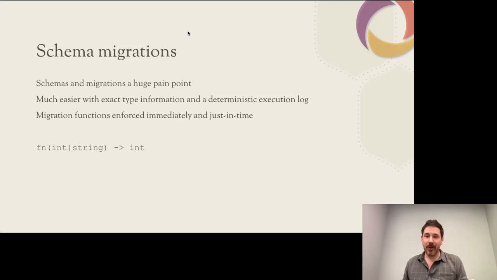It's clearly a problem because the PlanetScale folks, who have a lot of experience running databases, make this one of the biggest selling points. The PlanetScale onboarding docs are really quite good. One of the big pitches is that you can fork the schema and test schema migrations, et cetera. In Convex, schema migration is a bit different. You just define a migration function and you're done. You write a function, for example, that takes a union type of int and string, returns an int equivalent, and that's your schema migration.